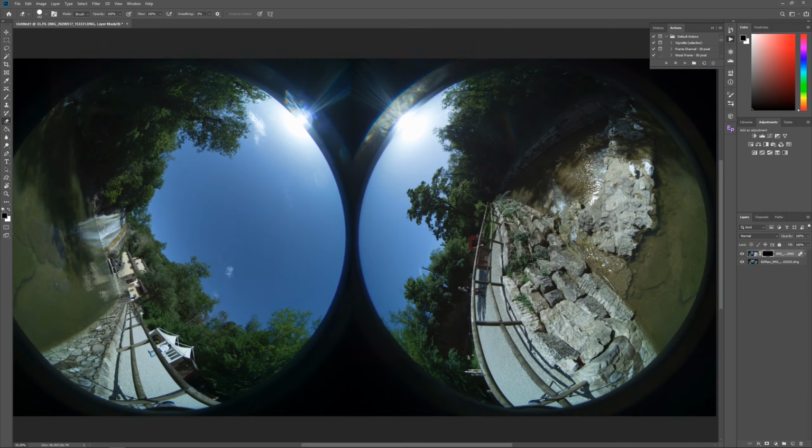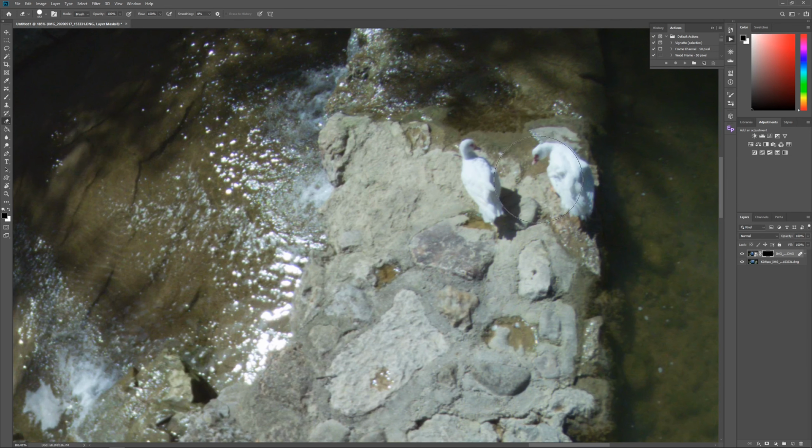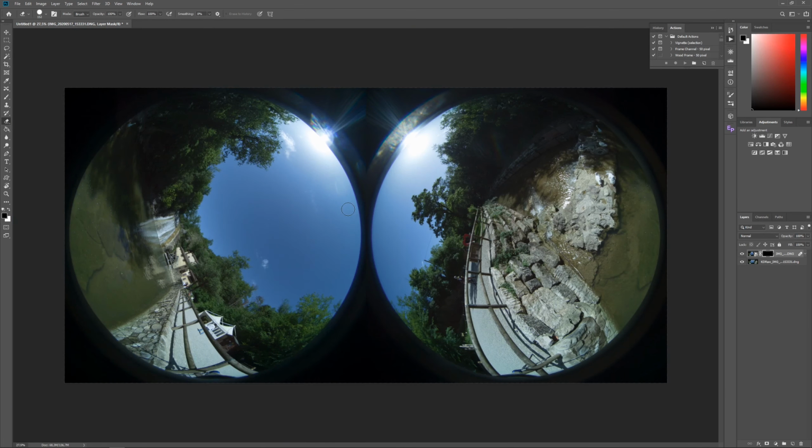And right now you can see we have just the Kandao layer visible, and I press E to choose the eraser tool, and I need the background color to be the white one. If you don't have white as the background, you just need to press X to invert between the two.